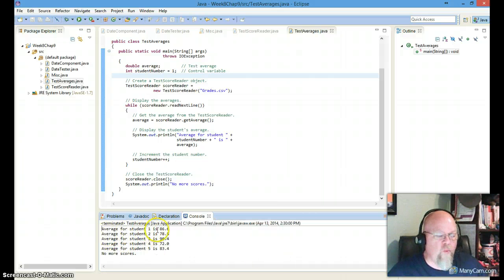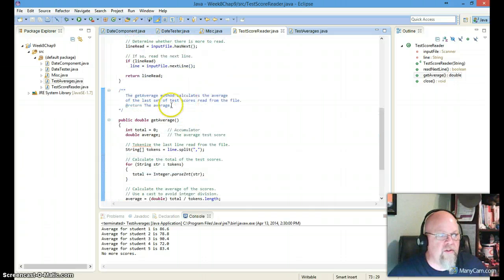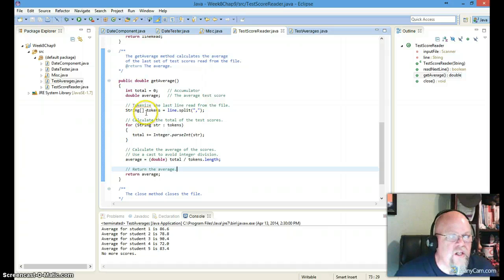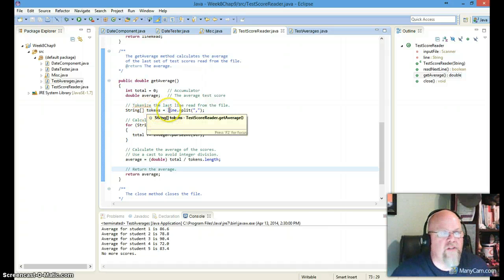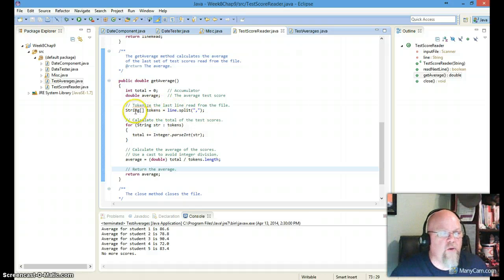we can see the average for student 1, and that's, remember, the very first line. It takes all of those and averages them, for each student, and then it basically shows no more scores. So again, let's go back over to the test score reader, and when it says get average, which is the name of this method, we have a total set to 0, we have a double average, which is not initialized yet, and then a string array, where we basically say line split. So we read that first line, and it's split by commas, and we load it into this array. So this array is for one student only.